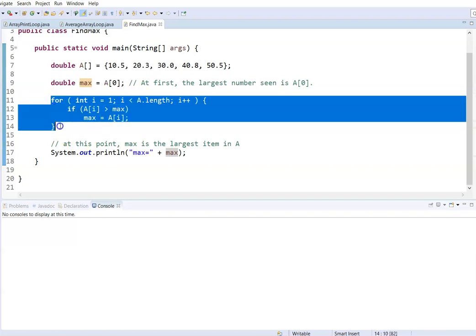So after the for loop ends, the max variable has whatever the largest element is. So if I run, we have max equals 50.5.